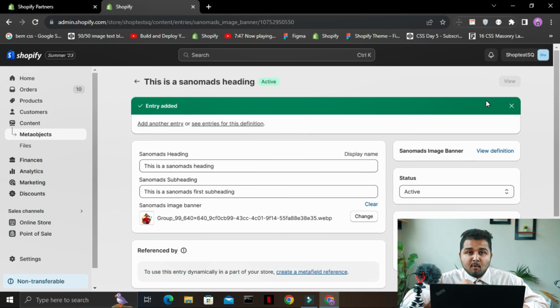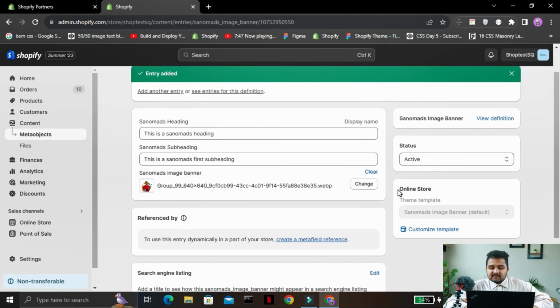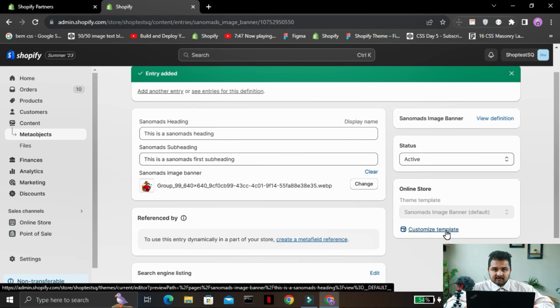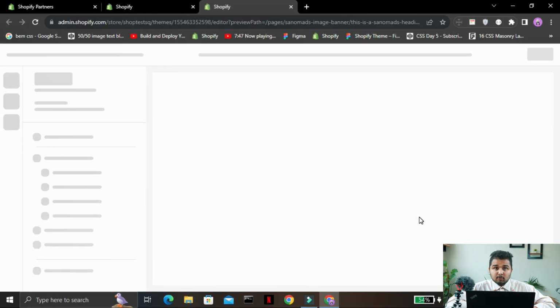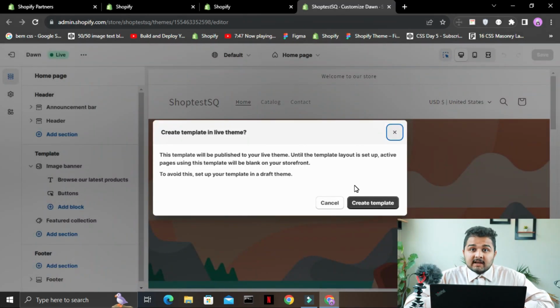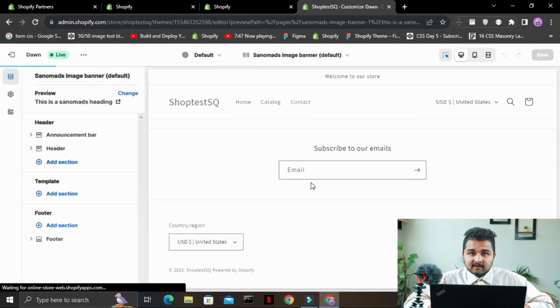And now the most important thing is how you can create a custom template from the meta object. As you can see below the online store, here it says customize template. Click on customize template. It will take you to another tab and open your theme customizer. As you can see, it's asking me to create a template. I will click on create template. It will create a template for me.